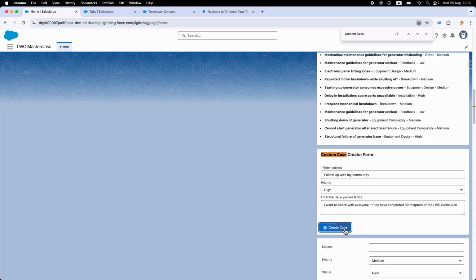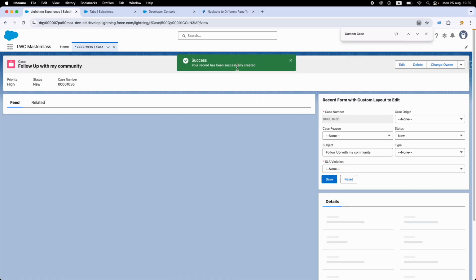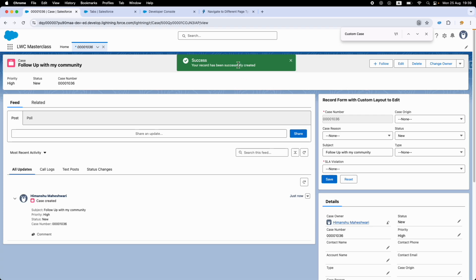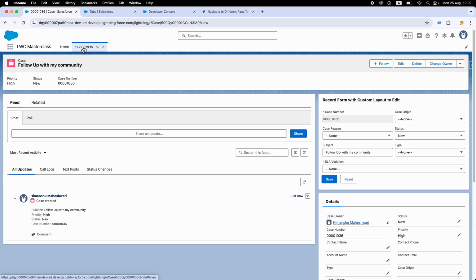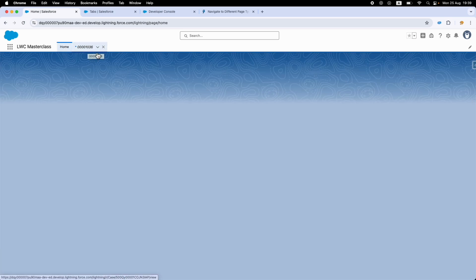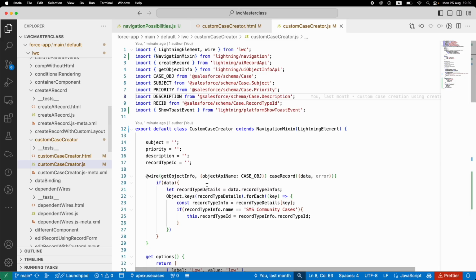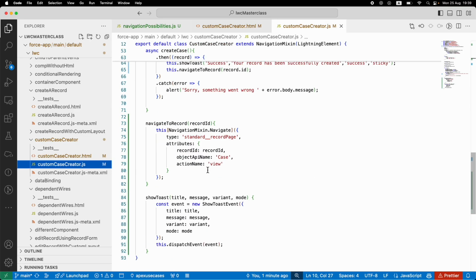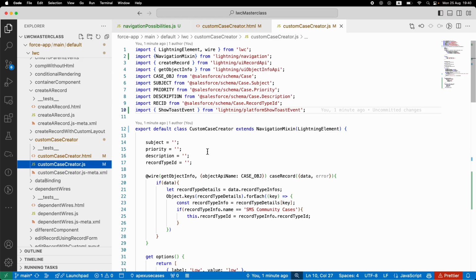I'm going to create a case for myself, and the toast is showing up, and even the record is opened. Amazing. Because it is sticky, you have to click on the cross icon to close it, and now you're able to see your record. That was very smooth, very fast. So that's how you would integrate your toasts, your notifications. And if you look at this code that we did together, it is a good, handy code to create a record from scratch.